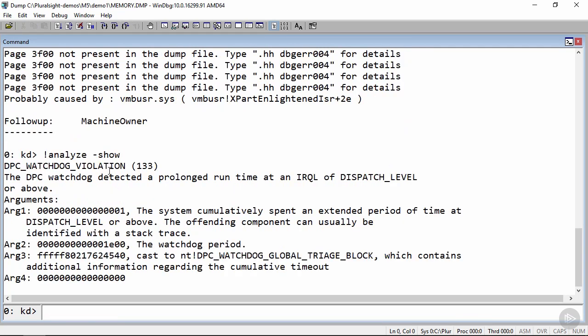As we can see, it is in fact a DPC watchdog violation, and it's telling us that argument 1 means that the system cumulatively spent an extended period of time at dispatch level or above. That's IRQL 2. The offending component can usually be identified with a stack trace. Now, you may remember we took a look at another DPC watchdog violation crash, and its first argument was a 0, meaning that a particular device driver caused the watchdog to expire its timer. In this case, it's a cumulative time spent by the entire system, so it may not be just one driver to blame.